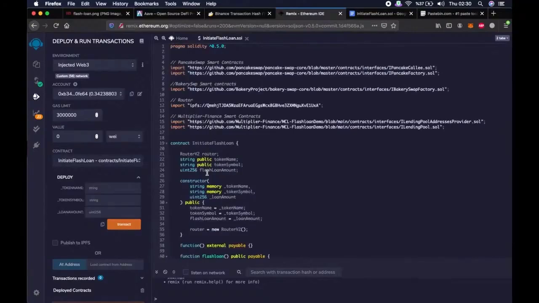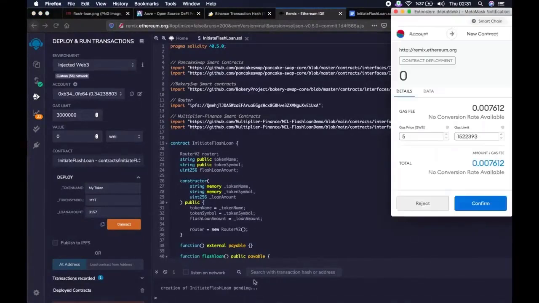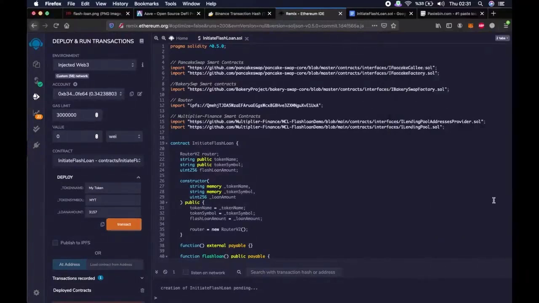Okay, so let me talk about the script briefly. This script will create a virtual token so that we can do the loan operations. For that, we have to write any name for the token, like my token. You can write anything, like token symbol NYT. Then write these numbers. Then click on transact. As you can see, we will create a smart contract to initiate the Flashloan.